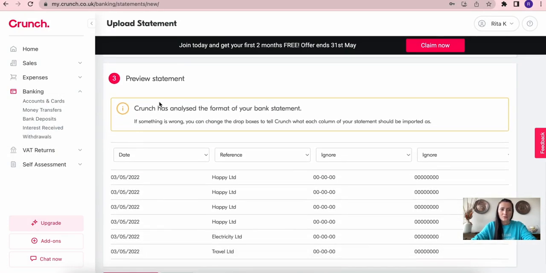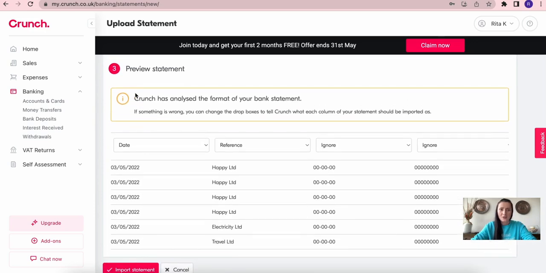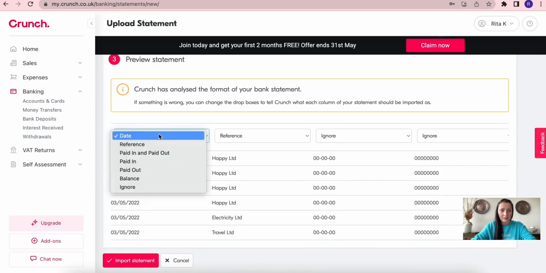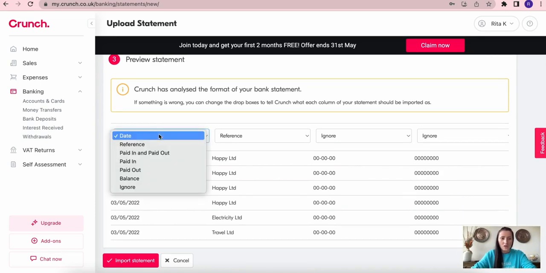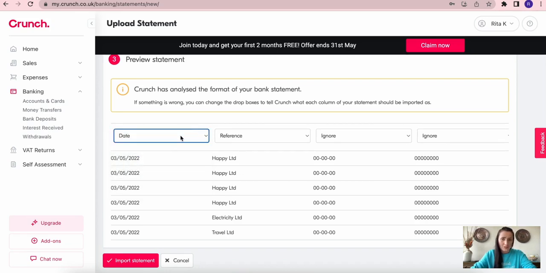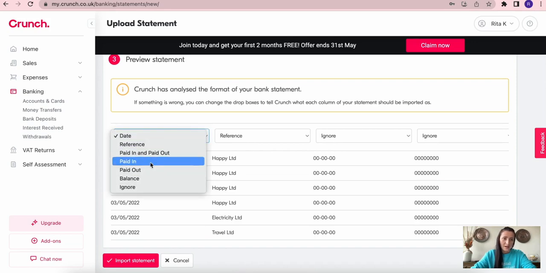Okay, when you scroll to the third section, this is where the system asks you to preview your uploaded file. Make sure that you have selected the correct headers, either they need to be ignored or you have added date, reference, and notify the system if money is paid in and paid out in the same column, or it's split out in two, or which column will be the balance. If you do not add a balance, for example, the system will not allow you to upload your statement. So you need to make sure that these headers are definitely available on your statement.